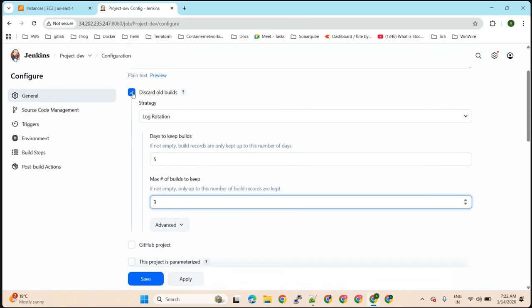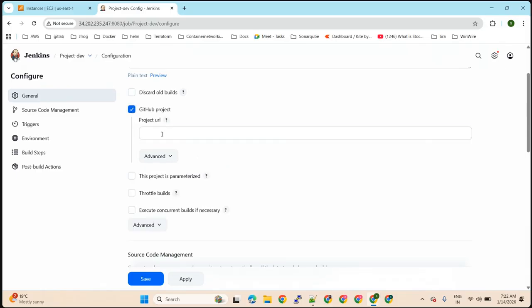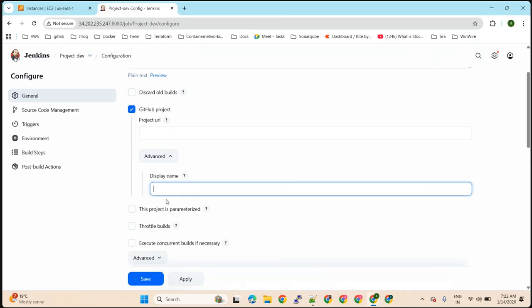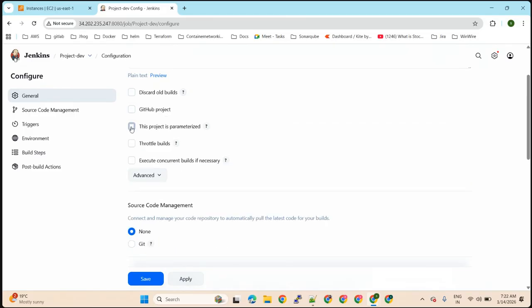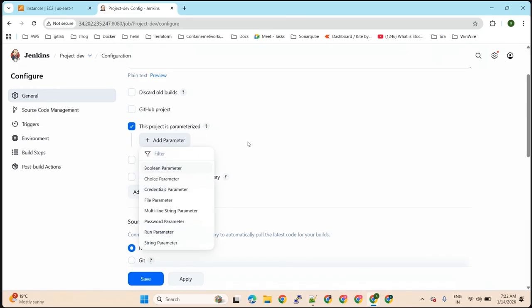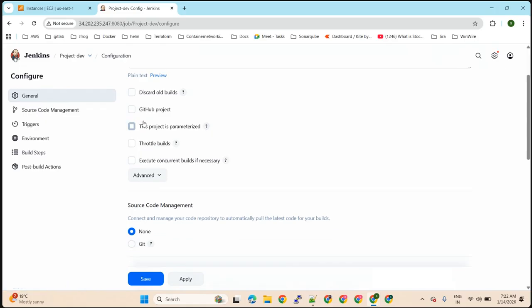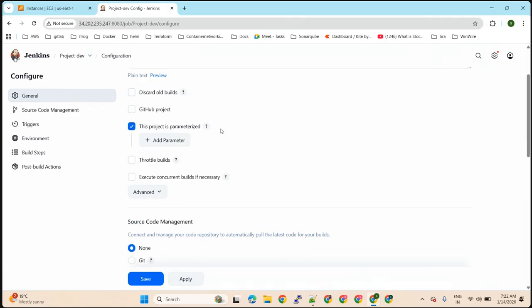And if you disable it, it'll move on. Suppose you want to configure for a GitHub project, provide the GitHub project here, and under advanced you can point the display name of the project. And the third feature will be this project is parameterized. As I told, the parameterized plugin, right? I'll explain how to install the plugins, but before that, I'm just explaining the features in Jenkins. Suppose you enable this, this project is parameterized.